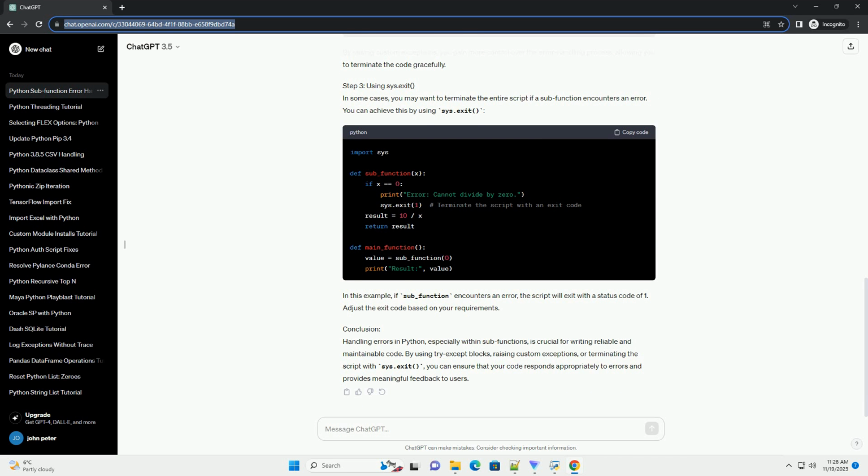Step 2. Raise custom exceptions. To provide more specific information about the error and facilitate better error handling, you can raise custom exceptions within your subfunction. By raising custom exceptions, you gain more control over the error handling process, allowing you to terminate the code gracefully.